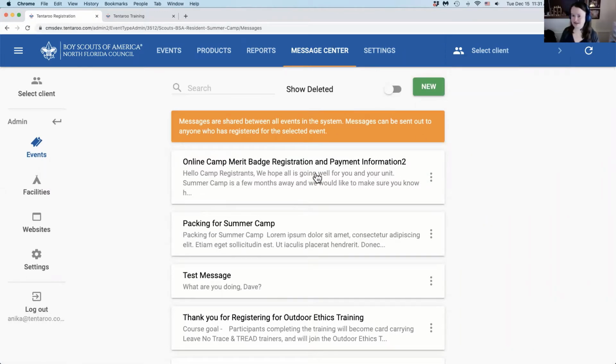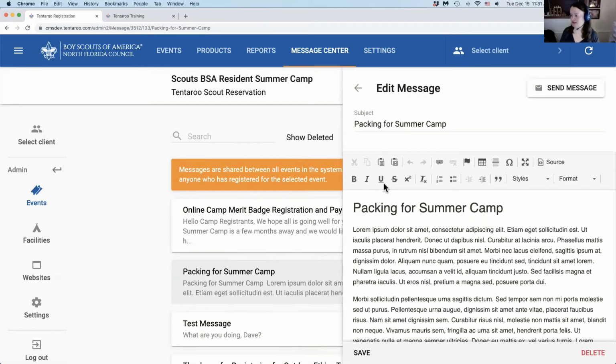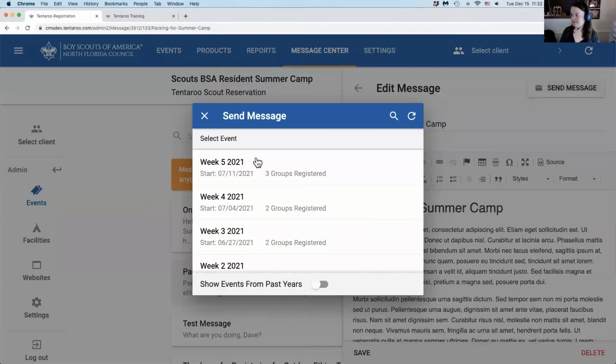Now, there's two ways to send a message. One is to click on the three-dot menu and click on Send Message. The other is to click on a message to edit and use the Send Message button in the top right. From here, you will now select the event you wish to send this message to.